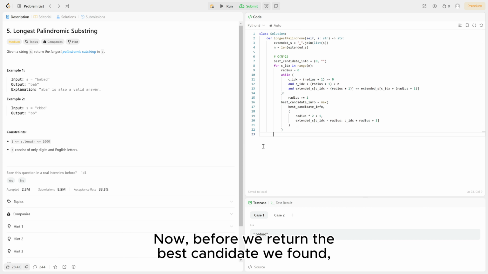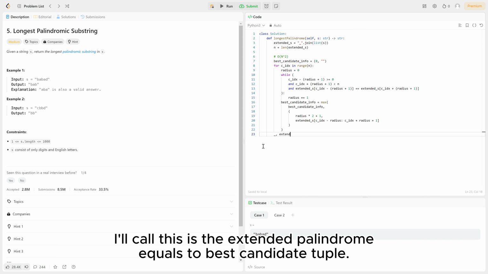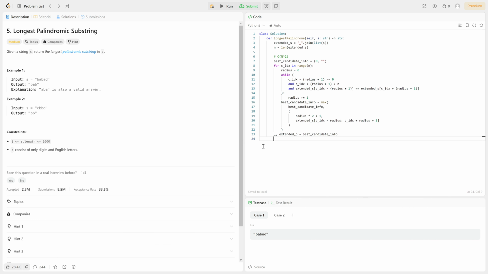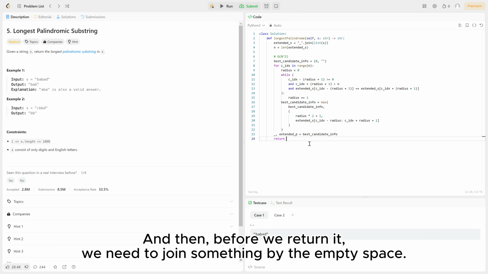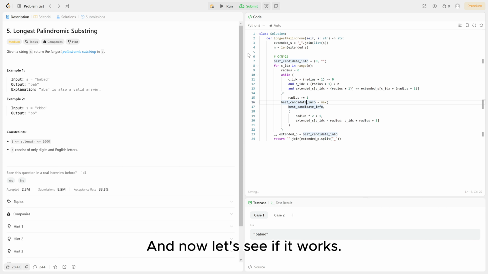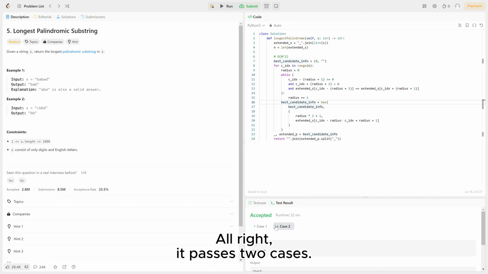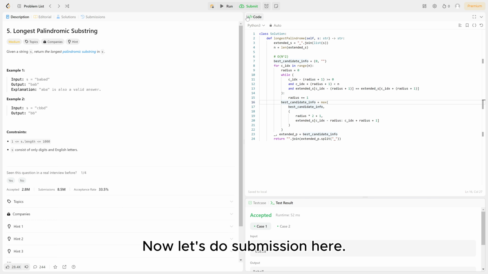Now, before we return the best candidate we found, we need to do some modification. I'll call this the extended palindrome, equal to the best candidate info. And then before we return it, we'll need to join something by the empty string, and the something will be the extended palindrome split by the underscore. And now let's see if it works. All right, it passes 2 cases. Now let's do submission here.